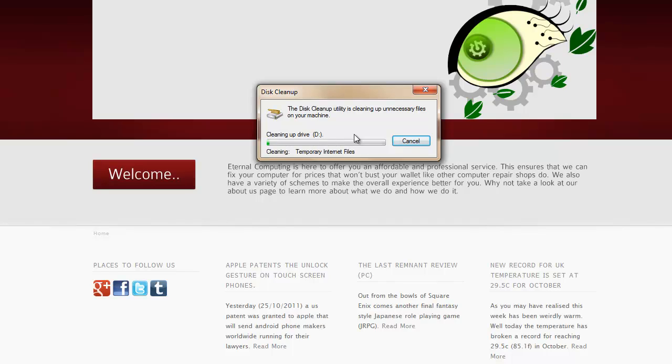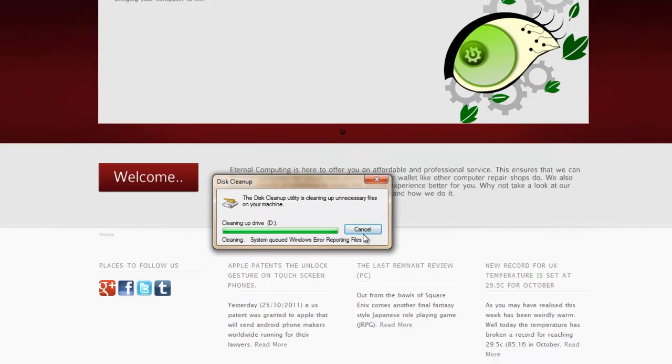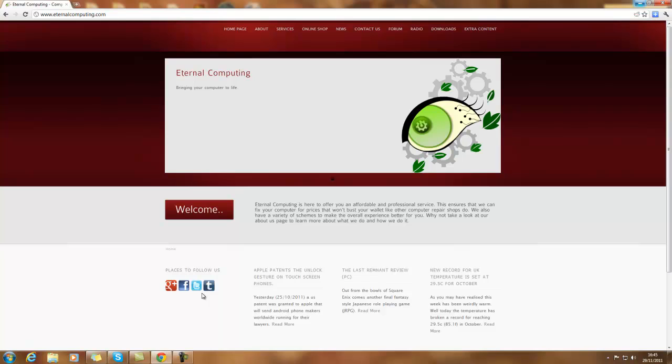Again, it's going to load through it like it did on CCleaner. This shouldn't take too long either. And as you can see, it's almost finished now. So, a bit slower than CCleaner was, but it still works, and it's all there for you.